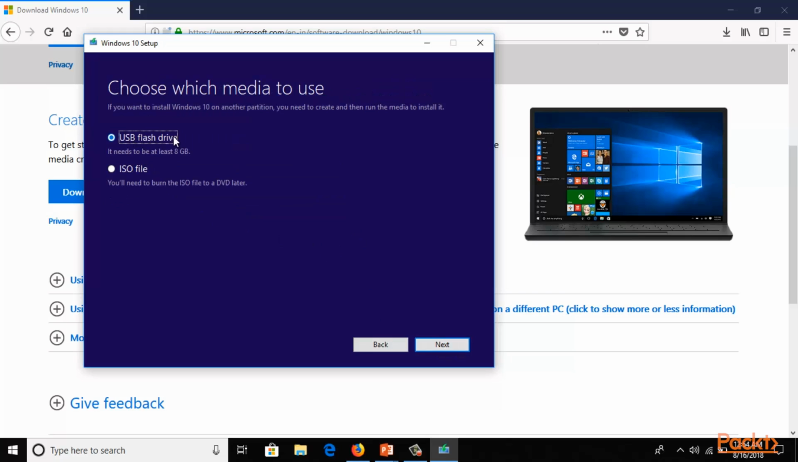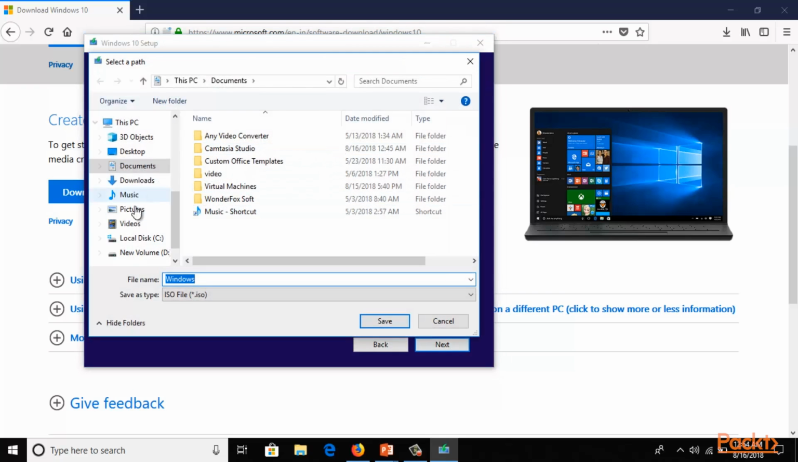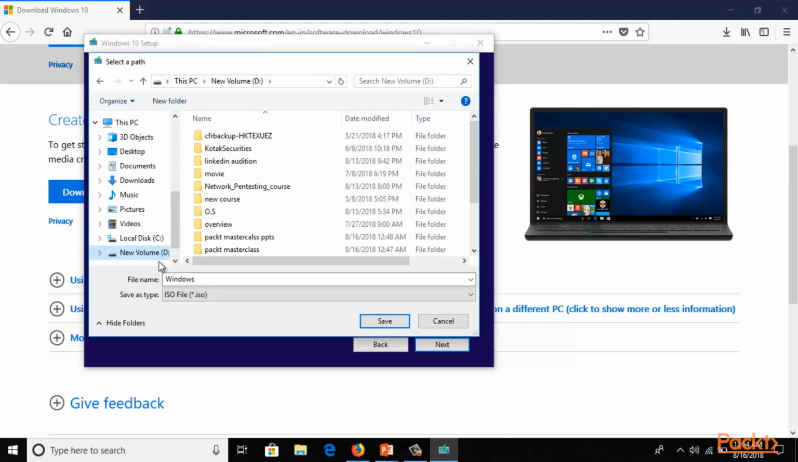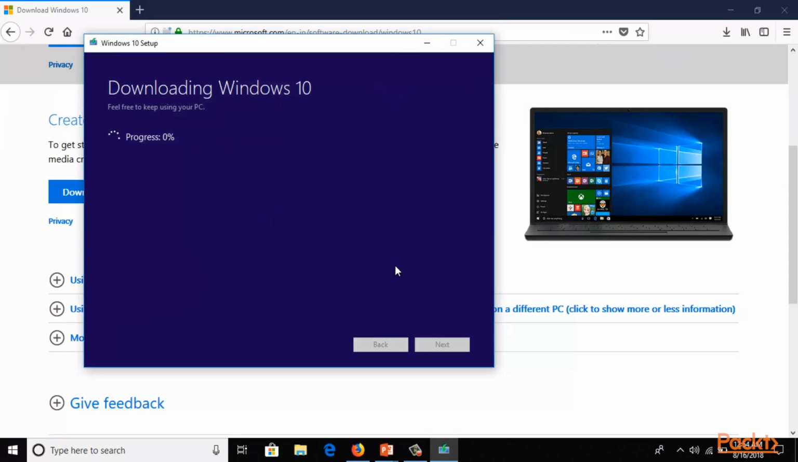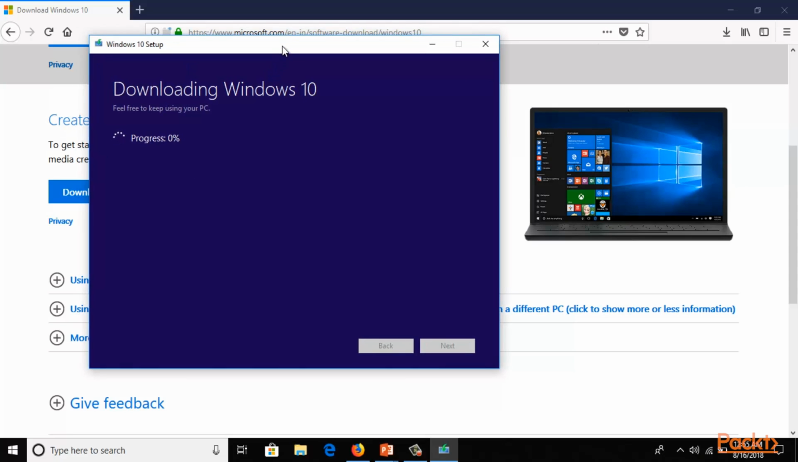I don't need a USB flash drive. I need an ISO file, right? So that I can use it inside VMware Workstation. So click ISO file. Click next. And here you can see that this is an ISO file. Select where you want to save. For example, I want to save in D drive. So select D drive, and you can click save. Now you can see that it has started progressing. When it gets completed, obviously that ISO will be inside your drive. As I already have a Windows 10 machine, I don't need to complete this progress. That was just to show you how you can download a Windows 10 machine.